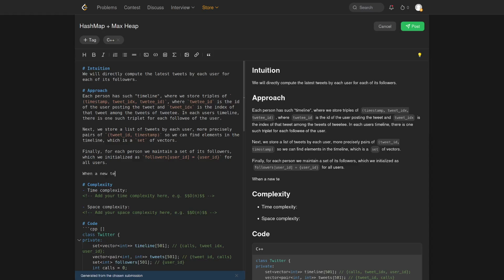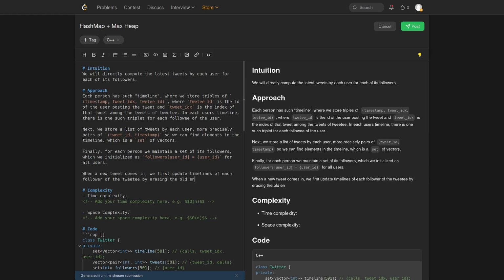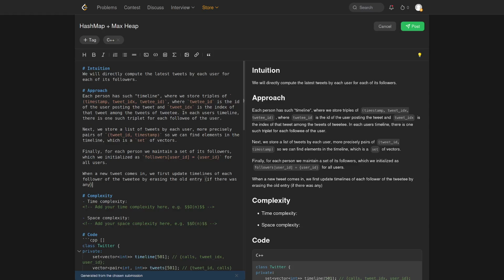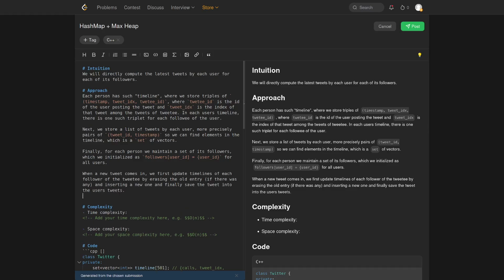When a new tweet comes in, we first update the timelines of each follower of the tweeter by erasing the old entry if there was any, and inserting a new one. And finally, save the tweet into the user's tweets.